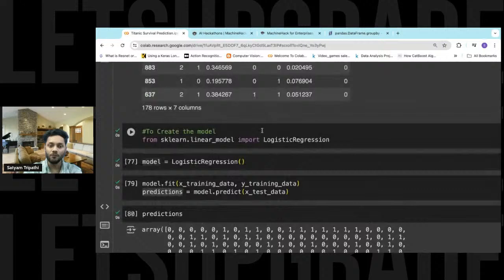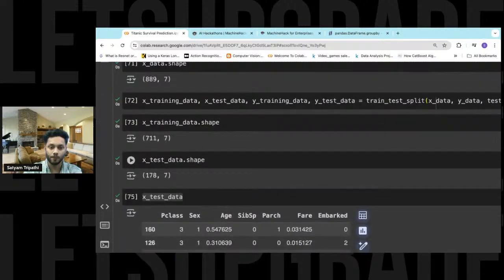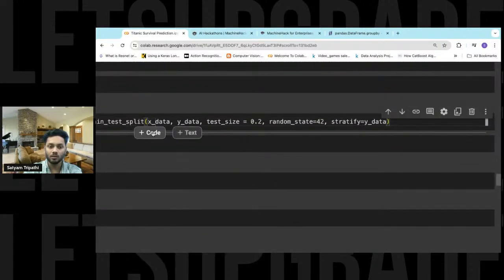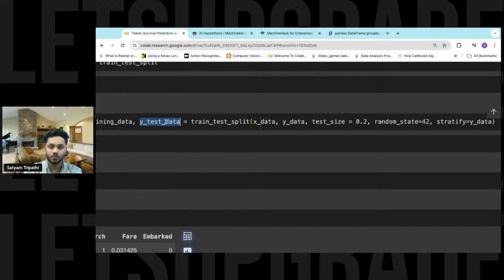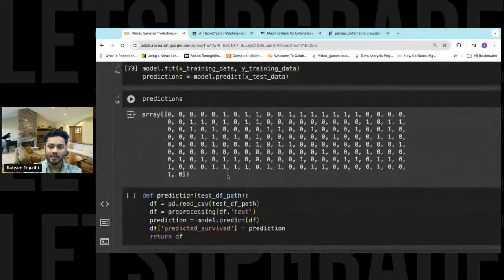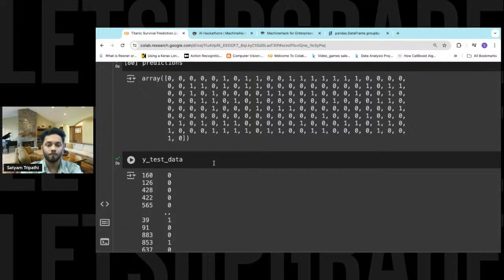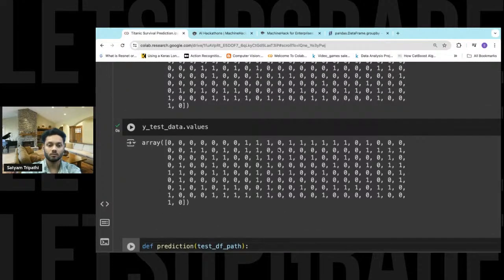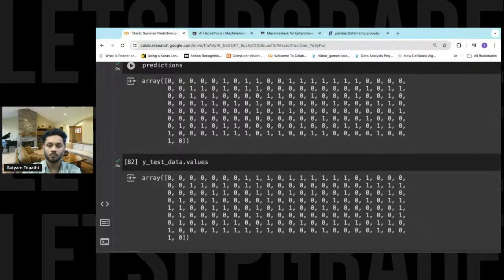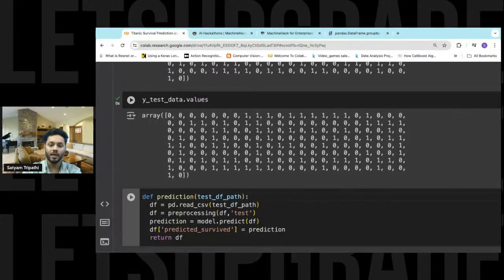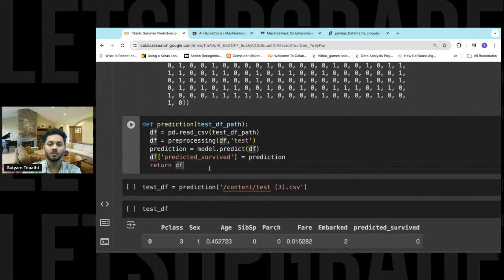And if I show you my actual values, this is the predicted, but the actual values were like this. So now we will check what the accuracy is with respect to it and how the model has performed.